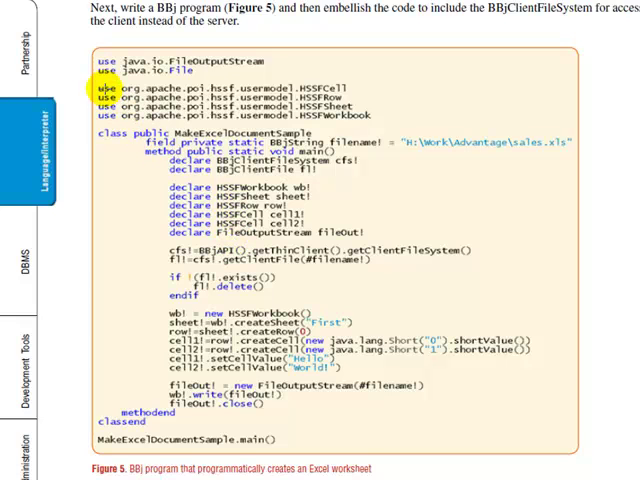First, we have to use the use statement, which basically gives us access to the class which is in the Java library. So in this case, it looks like we're going to be using a workbook, a sheet, a row, and a cell, which makes a lot of sense. This is an Excel spreadsheet. It looks like we either specify the file name where we're going to save this Excel spreadsheet. It looks like we're going to save it in a directory Work Advantage and sales.xls.